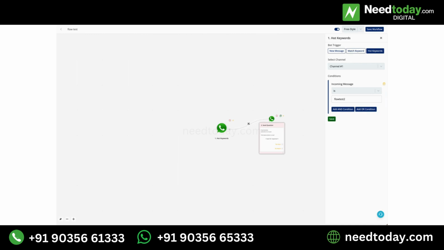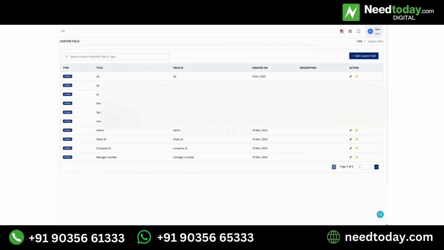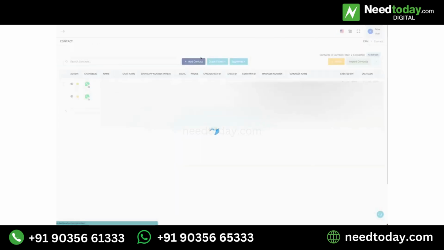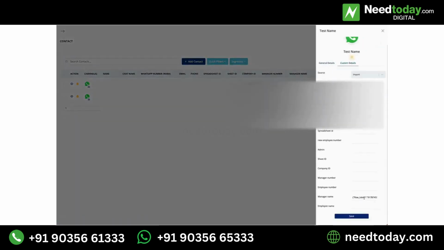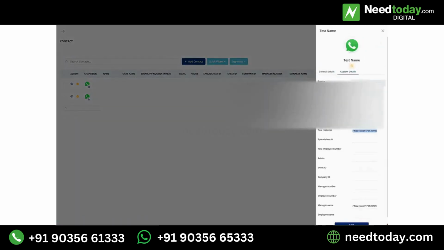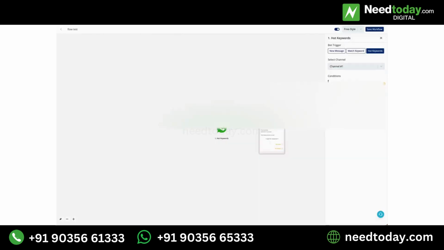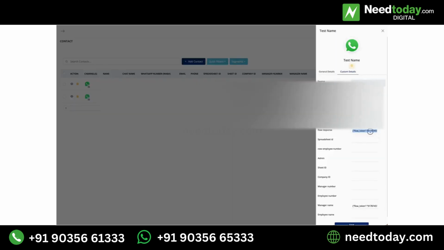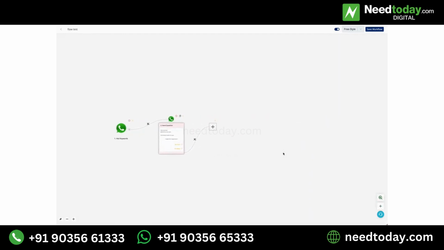Now once I have submitted inside the mobile, I can go to the CRM contacts page and I can check that the flow JSON is received here. That is, the flow response is received here. Now Meta actually gives the response in a JSON format, but we want it in separate columns or separate custom fields so we can analyze the user response easily.